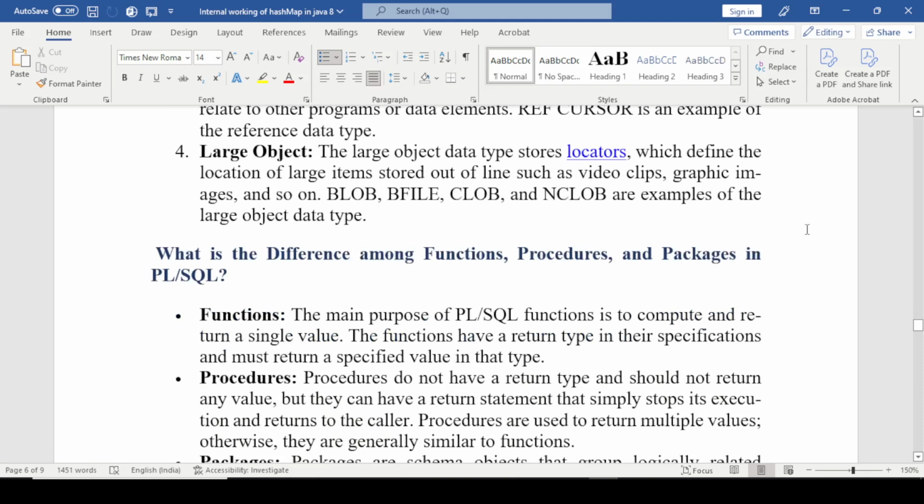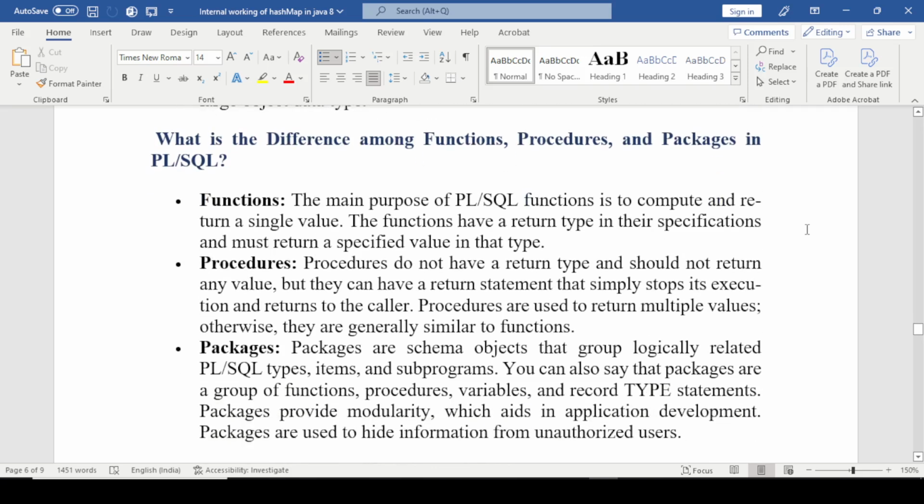What is the difference among function, procedure and package in PL/SQL? Functions. The main purpose of a PL/SQL function is to compute and return a single value. Functions have a return type in their specification and must return a value of that type. Procedures. Procedures do not have a return type and should not return any value, but they can have a return statement that simply stops execution and returns to the caller. Procedures are used to return multiple values. Otherwise, they are generally similar to functions.